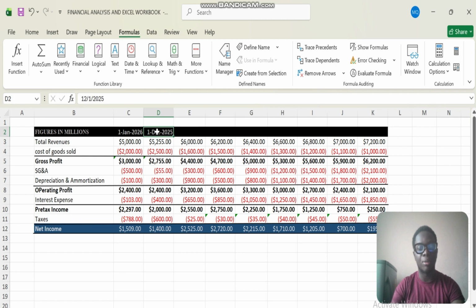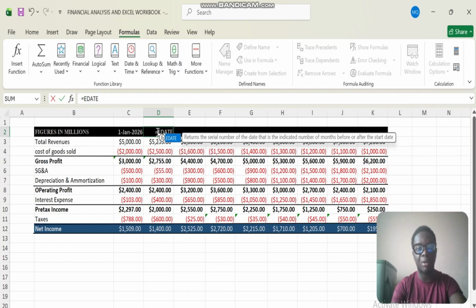So let's see how we can do this. In this case, we are going to be using the EDATE function. I'm simply going to say equal to EDATE. It's a function, so don't forget to bring in the equal sign. So this is what we are using.